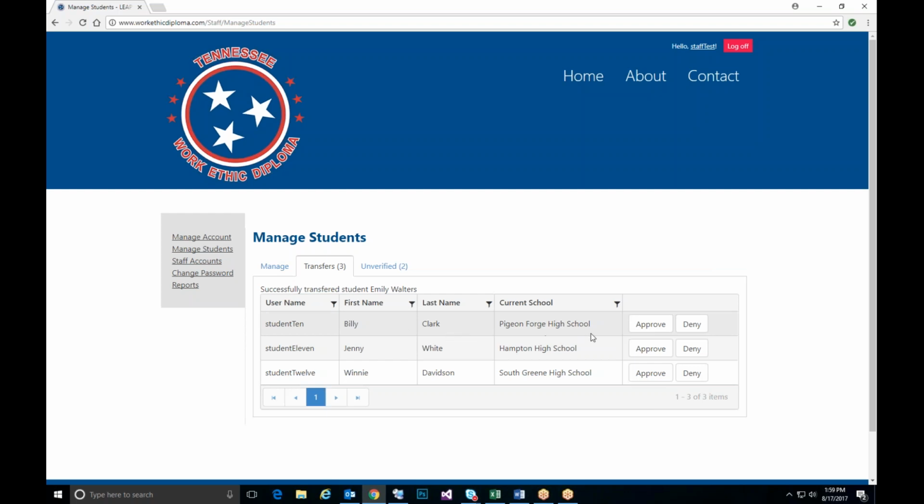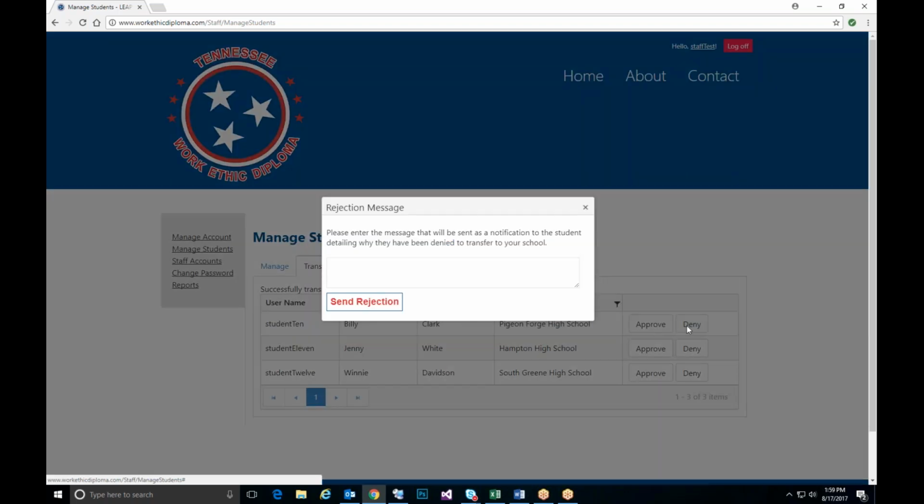If you need to deny a transfer, once again, it's very similar to the unverified tab where you would simply click the deny button. Brings up the same window. You would input your reason for rejection or denial. Click the send rejection button. And then the only difference here is instead of sending an email to that user, it would send a notification through the system to that user.